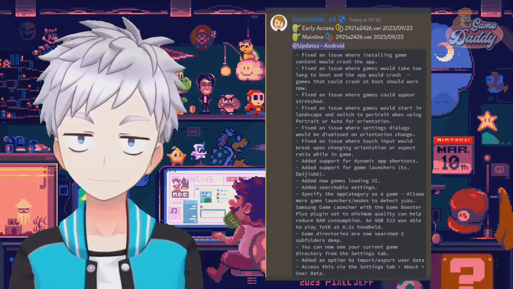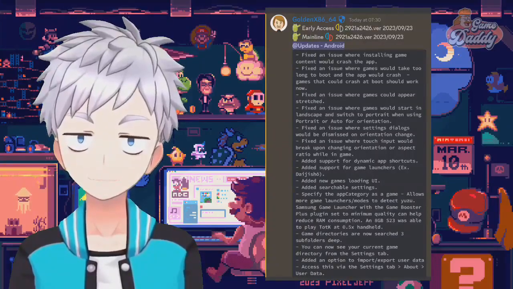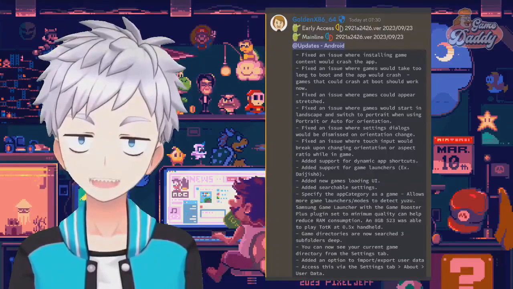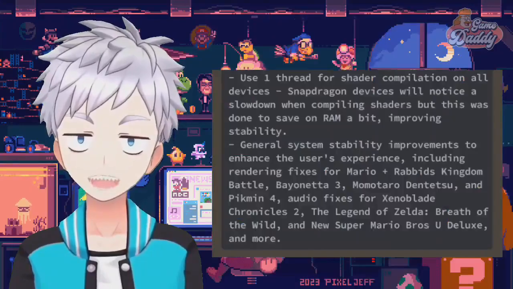Game directories are now searched three subfolders deep. You can now see your current game directory from the Settings tab. Added an option to import/export user data. Access this via the Settings tab, and then About, and then User Data.